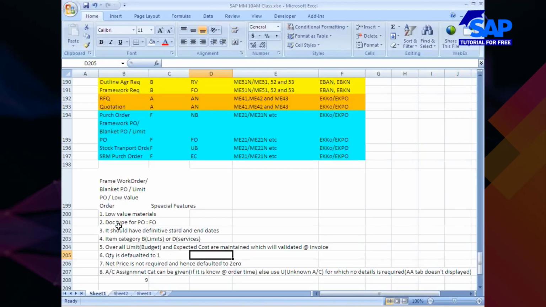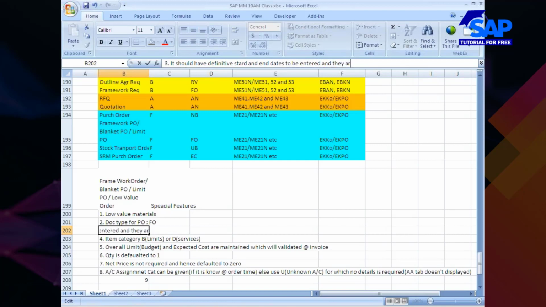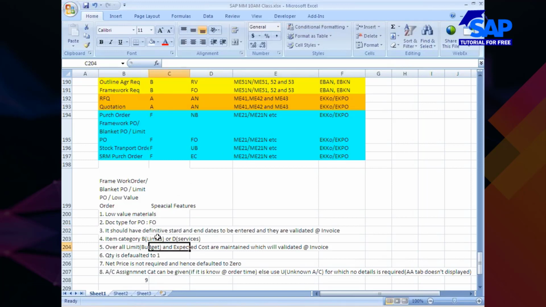Similarly, the validity period that we have specified here, end dates to be entered, and they are validated at the time of invoice. Are you receiving invoice within the validity period of the PO? If not, the invoice will be blocked for payment. Okay, next, what else?